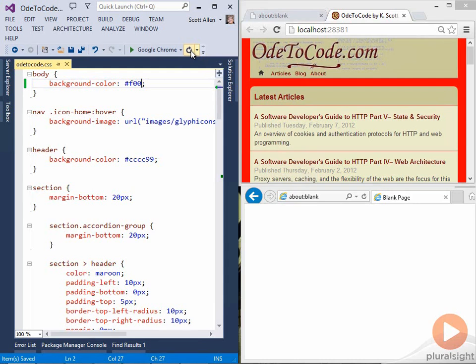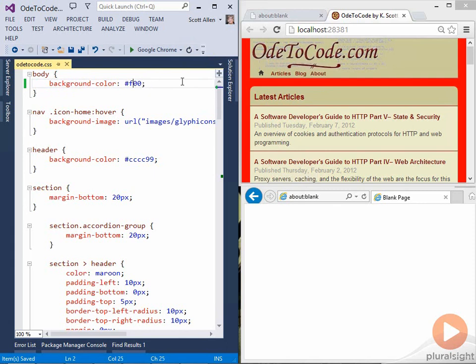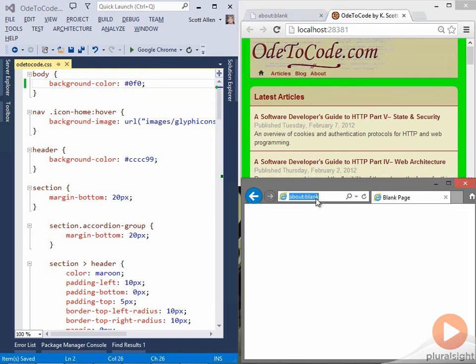And even better, there's a keyboard shortcut for Browser Link, where if I just hit Control-Alt-Enter, I can refresh all linked browsers. So if I make another change here, a different type of extreme color, I can just hit Control-S to save, Control-Alt-Enter, and that refreshes the browser. And as I said, it can work across multiple browsers.